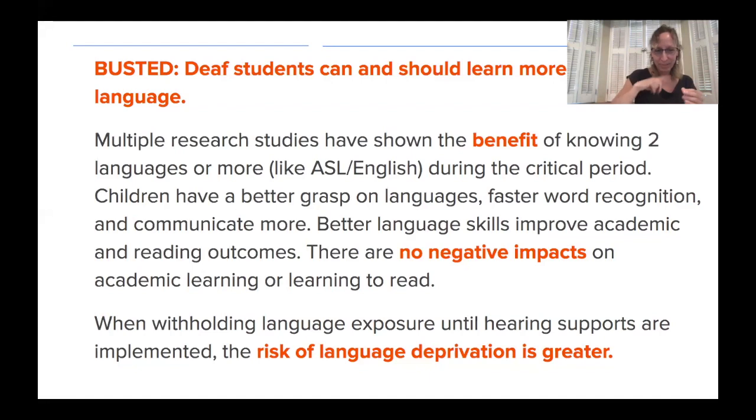Just like there are benefits to children who speak more than one language, there are benefits to children who know multiple languages and multiple modalities. Sign languages benefit the brain, help the brain process information faster, and help children see things from different perspectives. Children can have better word recognition, better self-expression because they have the ability to navigate between these languages. So those who are bilingual actually do better in reading and writing.